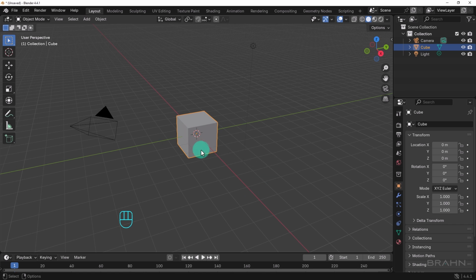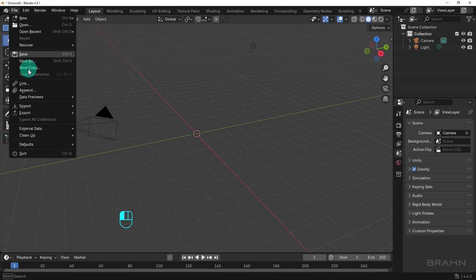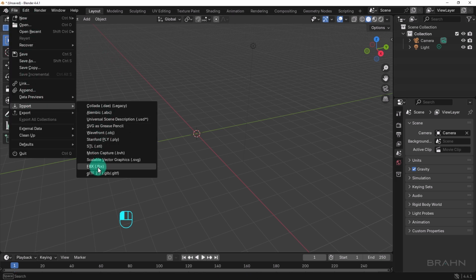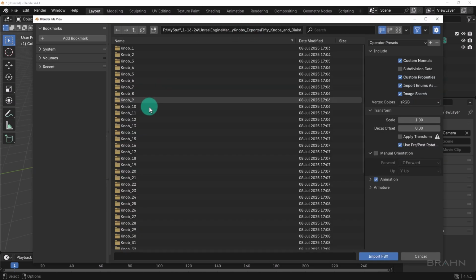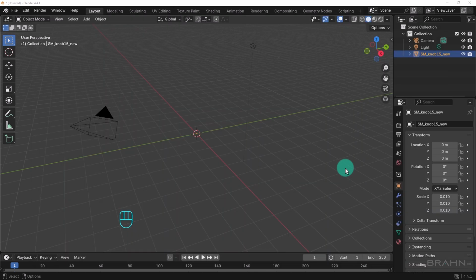First, let's delete the default cube from the scene. I'm going to import an FBX of one of the knobs. File menu, Import, and choose FBX. Navigate to the knobs folder, and let's pick knob 15 for this example. Select our FBX and hit the import button.